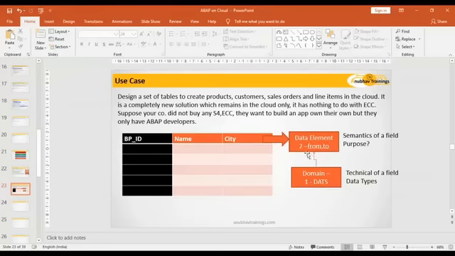Anyone? Are you clear what is a data element and what is a domain and what is a field and what is a table? I hope you're all clear. So we can get started now and create our first table in ABAP on cloud, a custom table which will be storing the data. All right, let's get started then.